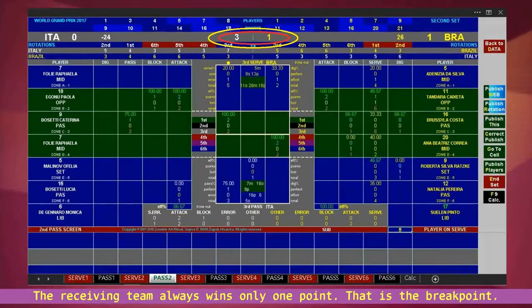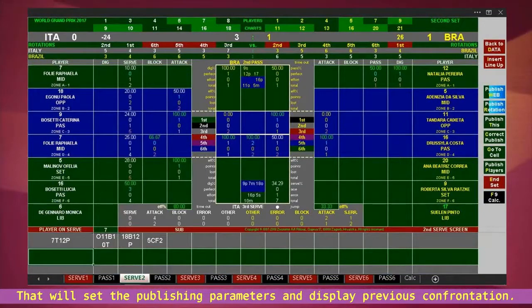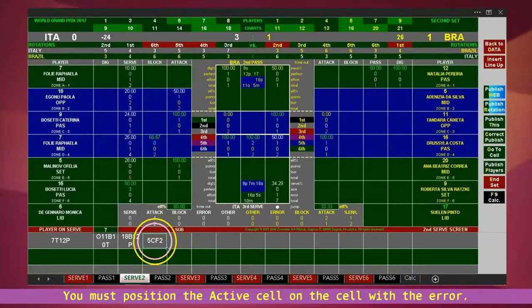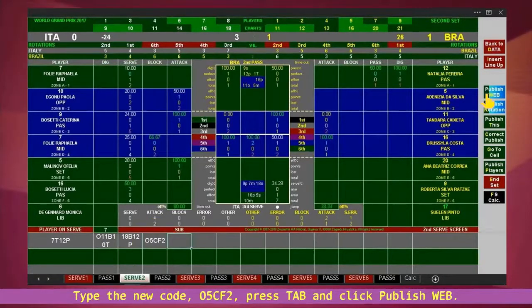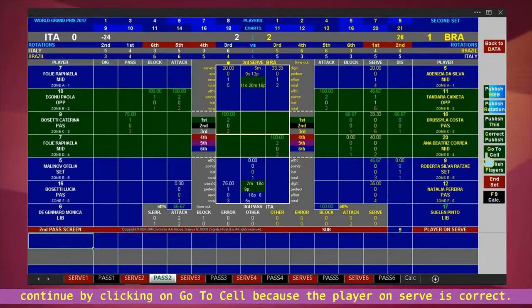That is the breakpoint. When we make an error and publish it, we click on Correct Publish. That will set the publishing parameters and display previous confrontation. You must position the active cell on the cell with the error. Type the new code, 05CF2, press Tab and click Publish Web. The new files replace those you have previously published, and you may continue by clicking on Go to Cell because the player on serve is correct.